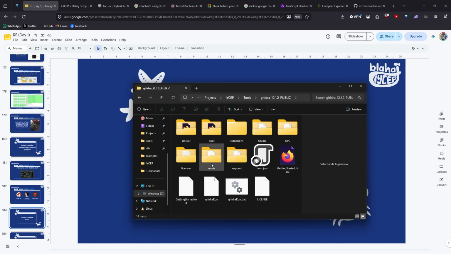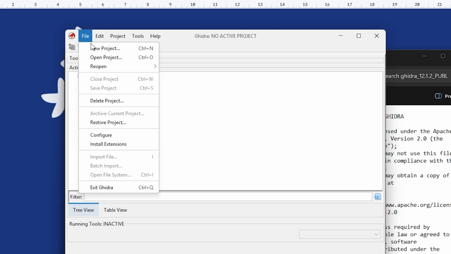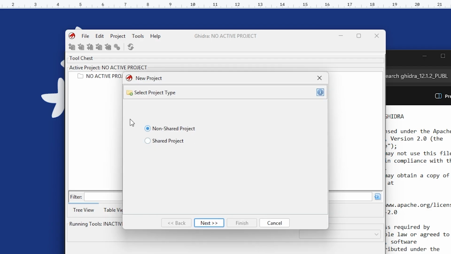Okay. Yeah. And you guys should be able to just run Ghidra run.bat. Okay, so now that everyone has managed to make it to this screen, we're going to make a new Ghidra project. So we're going to go File, New Project. Make sure it's non-shared. We're not making a shared project, non-shared, right?